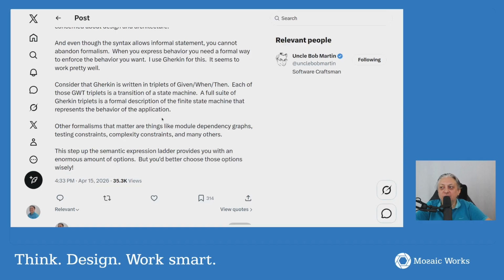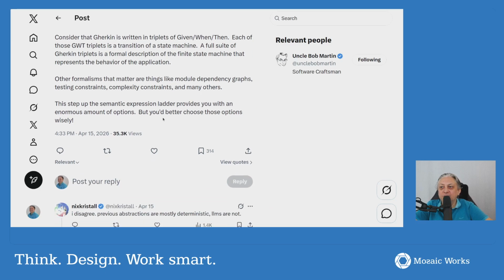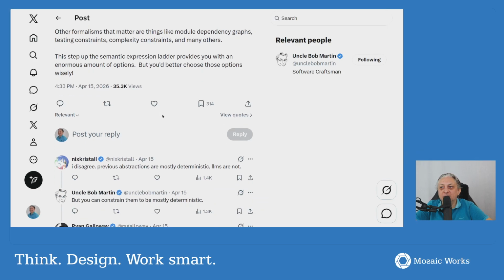I use Gherkin for this. It seems to work pretty well. Consider that Gherkin is written in triplets of given, when, then. Each of those GWT triplets is a transition of a state machine. A full suite of Gherkin triplets is a formal description of the finite state machine that represents the behavior of the application. Other formalisms that matter are things like module dependency graphs, testing constraints, complexity constraints, and many others.